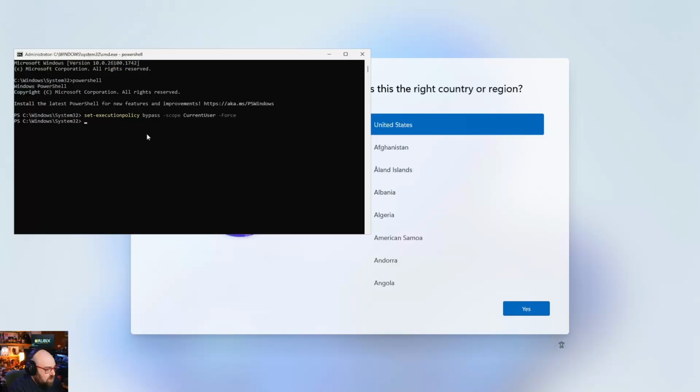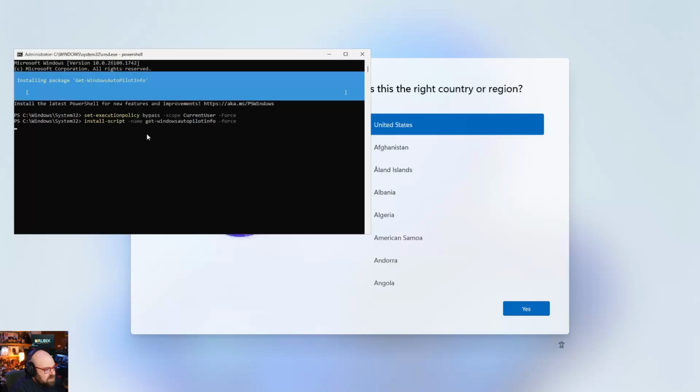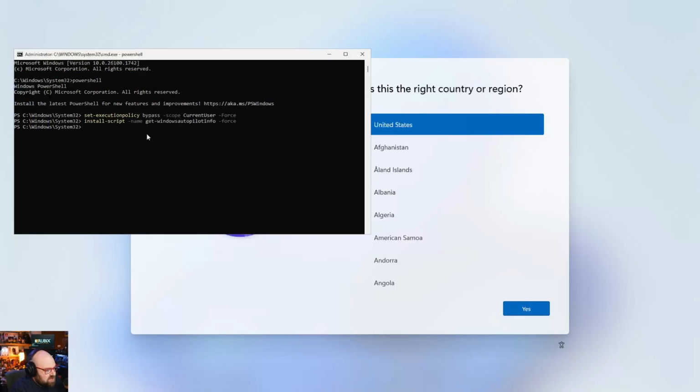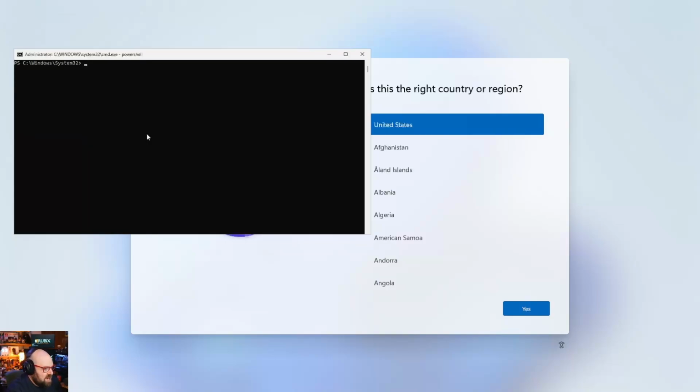So we're going to install the Autopilot script. It's going to be Install-Script -Name Get-WindowsAutopilotInfo -Force. Now, you might be prompted to install NuGet as a package provider. You might be prompted to accept certain things. Just go ahead and accept whatever you need to install that script. I'm going to clear the screen because I already have it installed.